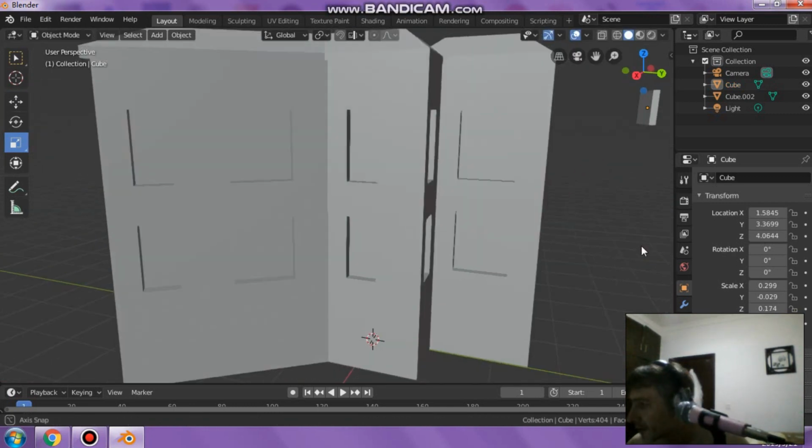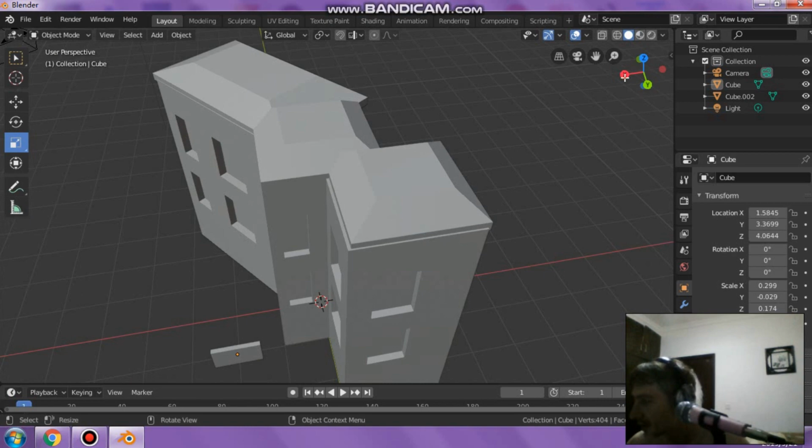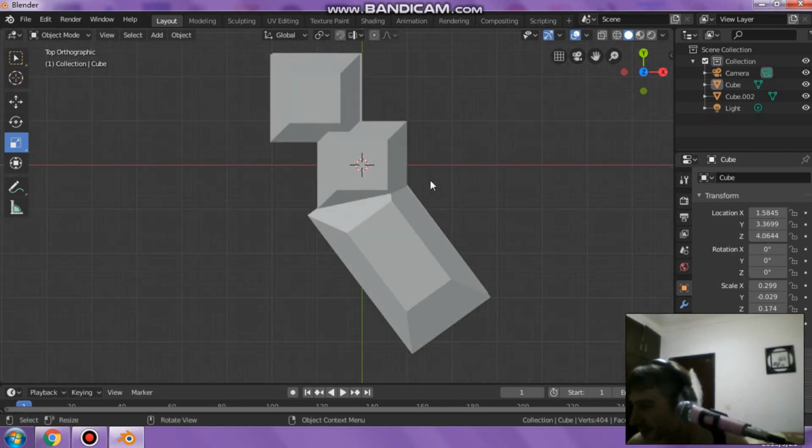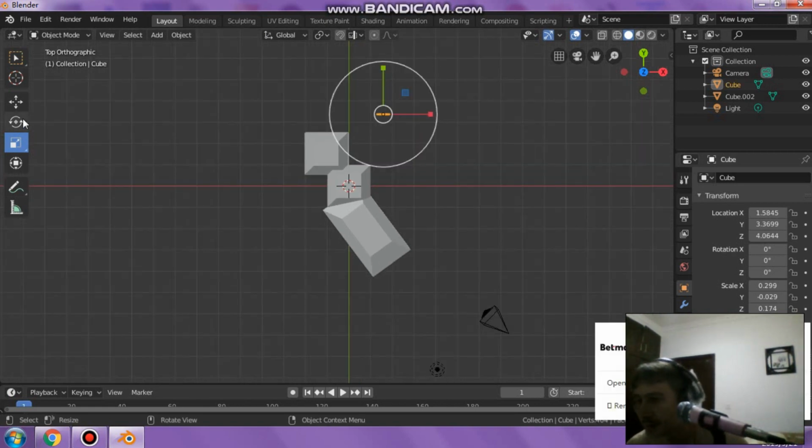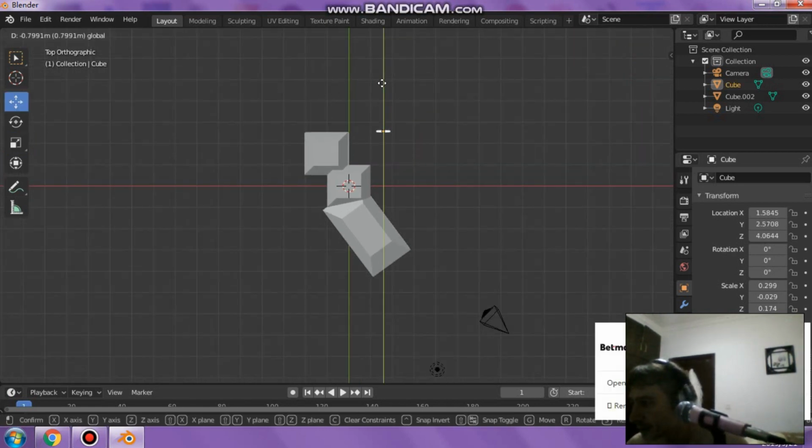It's not the best, but you know what I mean. It's not even in the right place. Where is the damn thing? There it is. Okay, so I'm going to move this into place. Move tool into place.